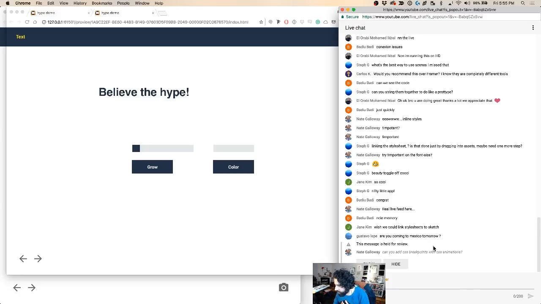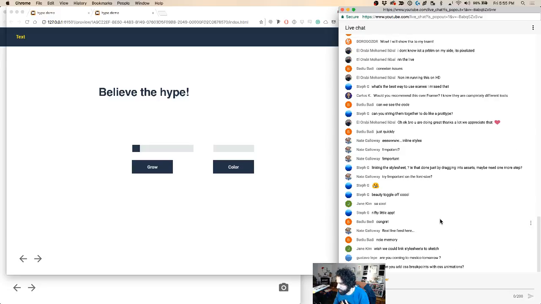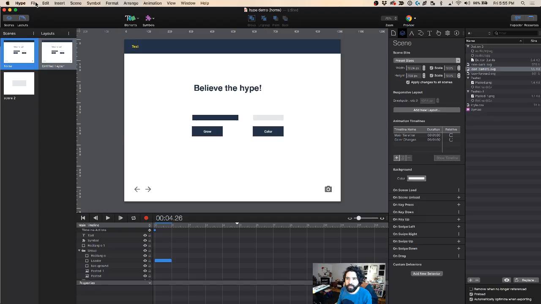Can you add multiple breakpoints? Can you add CSS breakpoints? Yes. Can you add CSS breakpoints with CSS animations? Yes, you can totally do that too. I actually did that on Namasketch. Let me open Namasketch so you can see it.